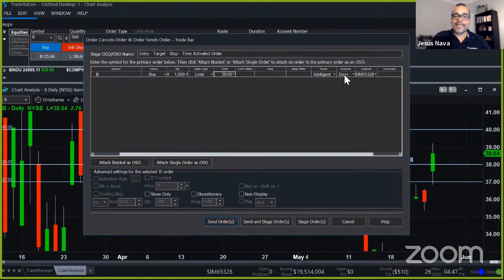This order, I'm going to send it as a GTC. The markets are closed right now, but I want to be able to submit that trade. And it's probably going to be queued and sent to the order execution server so that when the market opens tomorrow, it'll be activated. So that's my buy order, good till canceled at 38 limit.